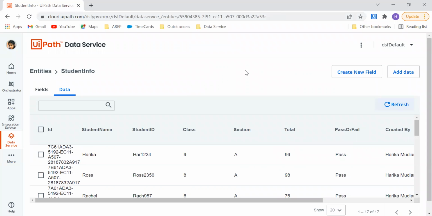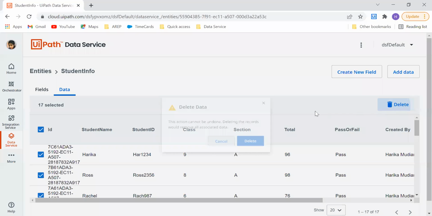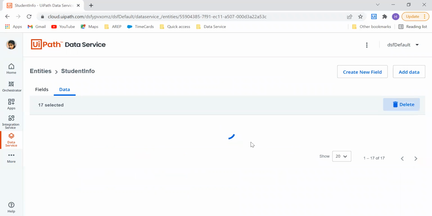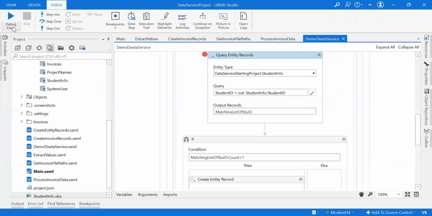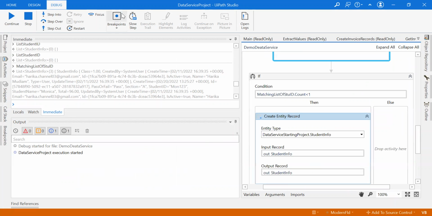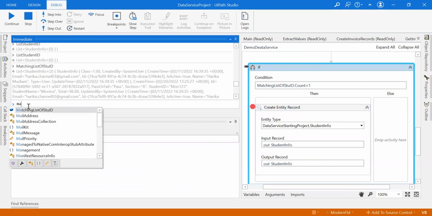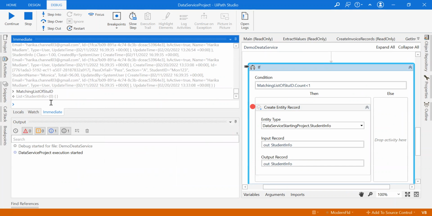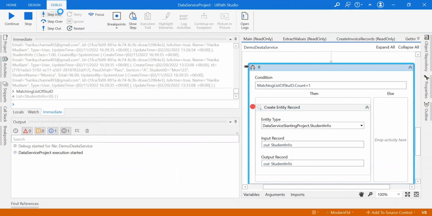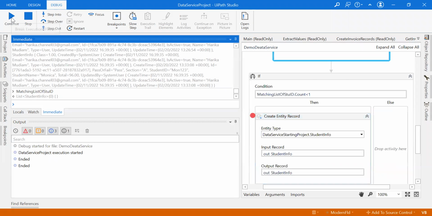Now let's go over and delete everything. Now I am going to run this workflow in debug, and we'll see the values. Let me put a breakpoint here as well and do a step into. Now we will see it's just 0, correct, which is less than 1. And now we are going to create the entity. Perfect, this is as per our logic. So it has to create for all the 6 records.